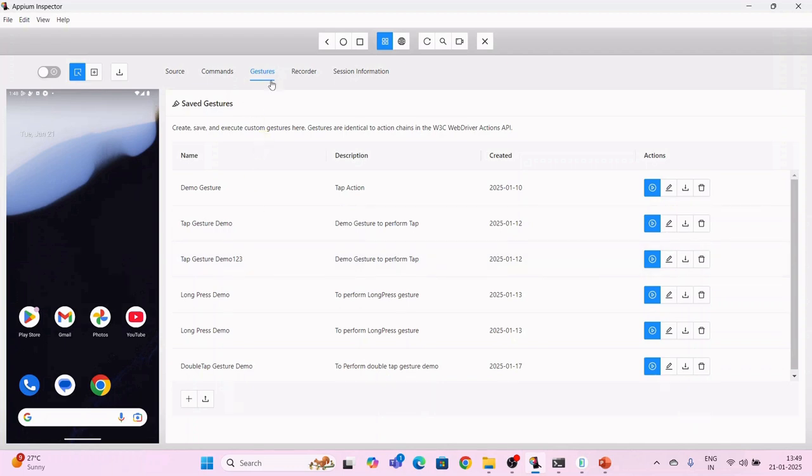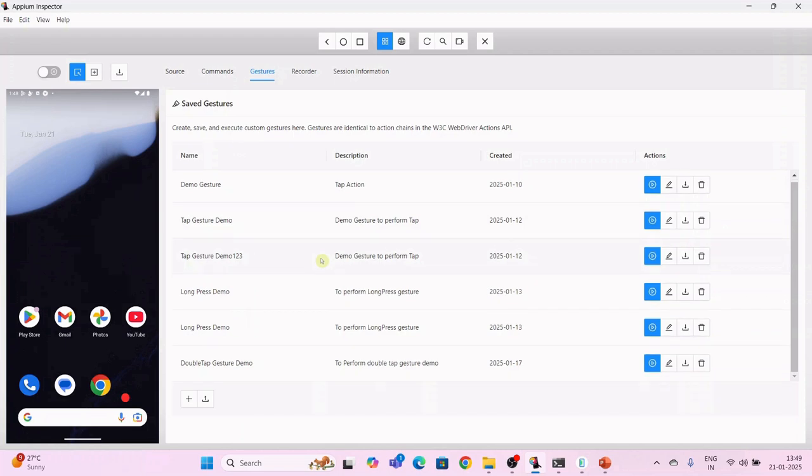What exactly is the gestures tab useful for? The gestures tab allows us to create, save and execute custom gestures. So we can create a gesture, edit a gesture, save a gesture and execute the custom gesture. Whatever gestures we have created, we can execute also. The default screen is the saved gestures, which are all the gestures that have been created and saved.